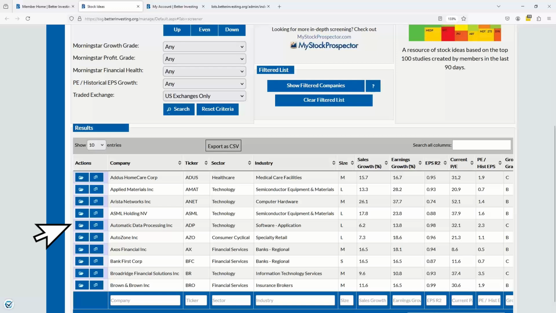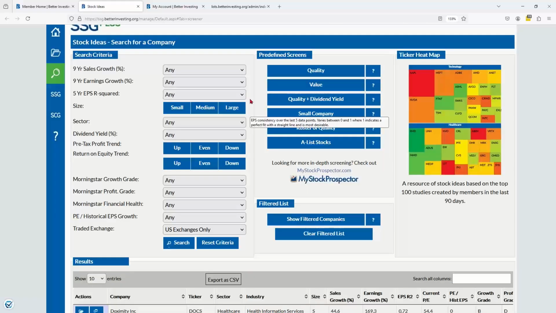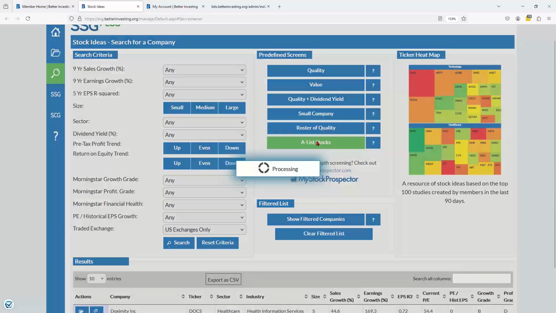In this video, we are going to explore the results area of the stock ideas or screening page, where you'll see the stocks returned from your screening criteria and learn how to interact with them effectively. So let me load some results here, and I'm going to go back to that A-list stock screen.